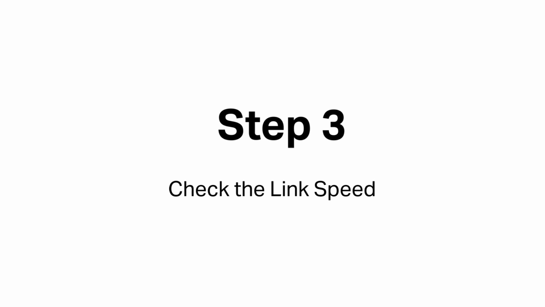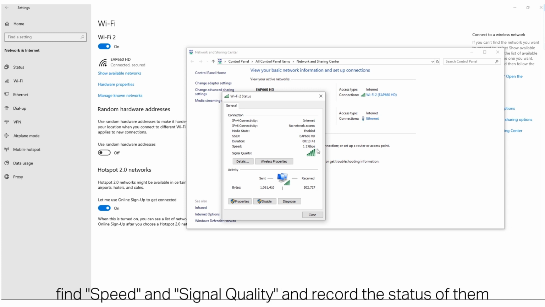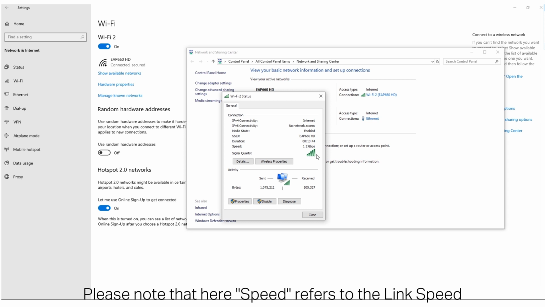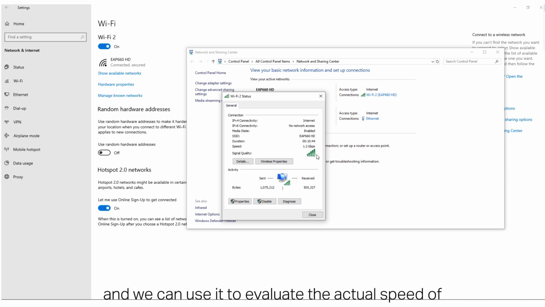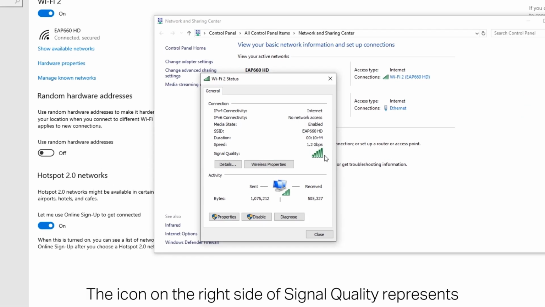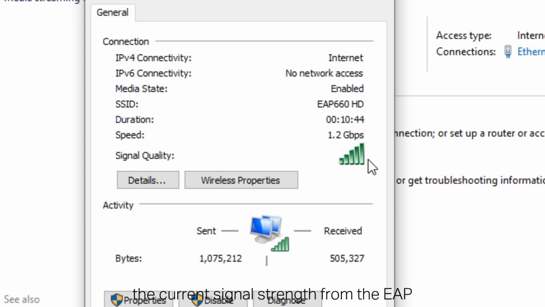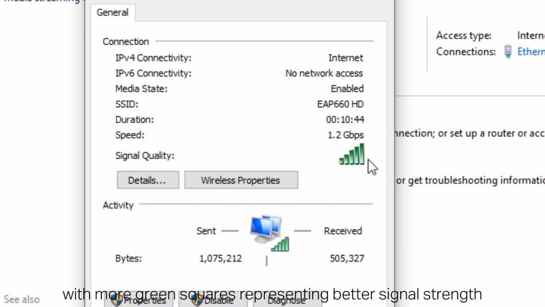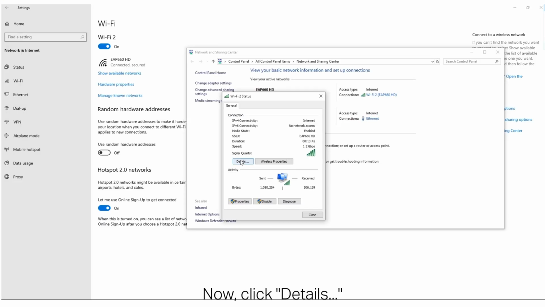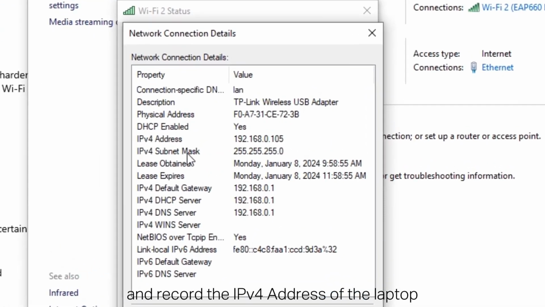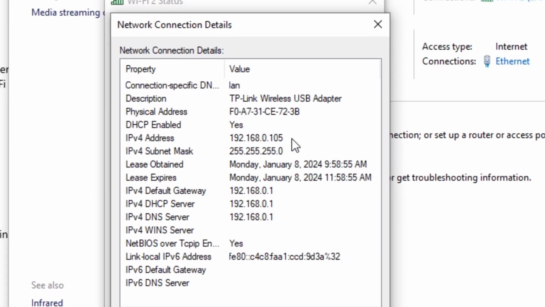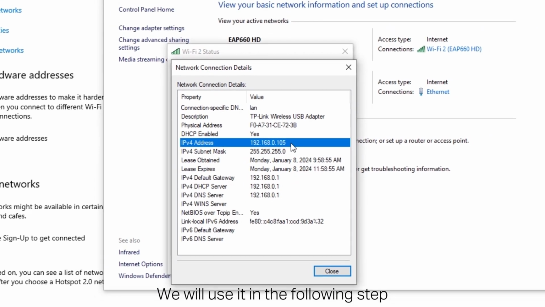Step 3. Check the link speed. In the pop-up window, find speed and signal quality and record the status of them. Please note that here, speed refers to the link speed, and we can use it to evaluate the actual speed of the wireless network. The icon on the right side of signal quality represents the current signal strength from the EAP, with more green squares representing better signal strength. Now, click Details and record the IPv4 address of the laptop. We will use it in the following step.